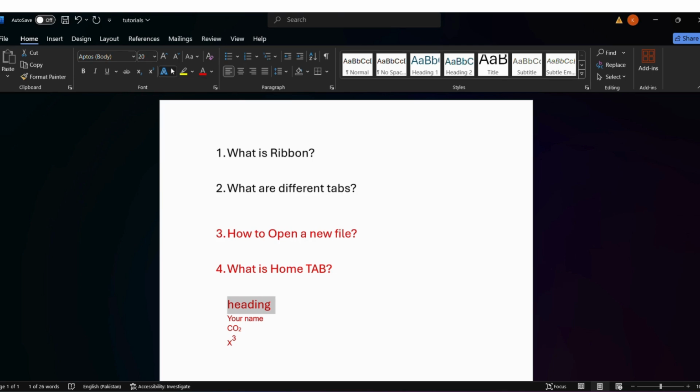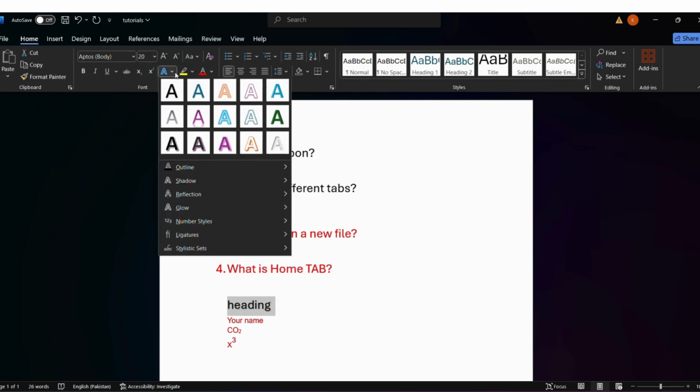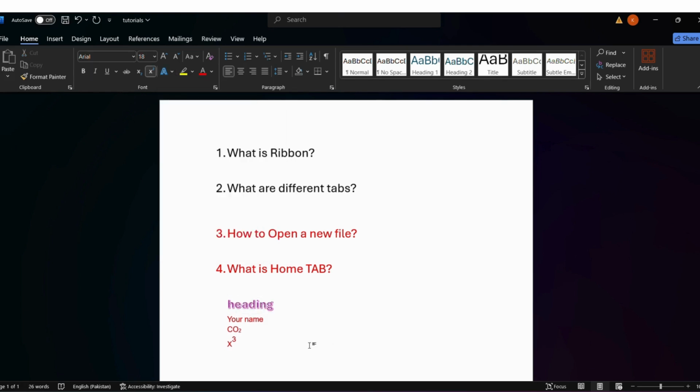Okay, then in order to give your text some effects, for example, if I want to give it an effect like this, it can be changed. If I want to give it an effect so that it has a shadow, it can come like this. Okay, these are just some small exercises.